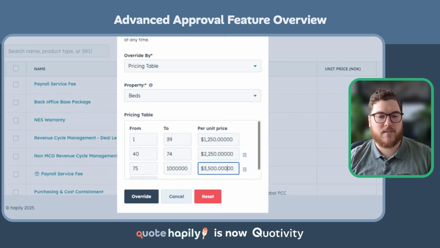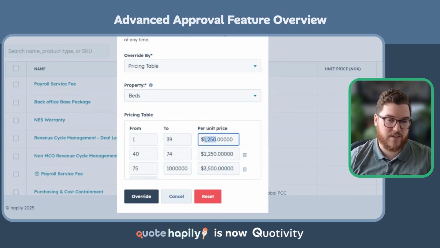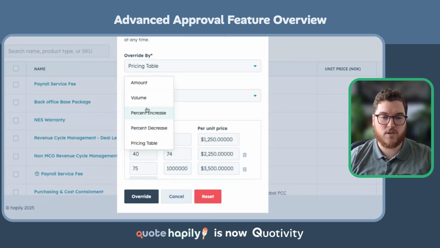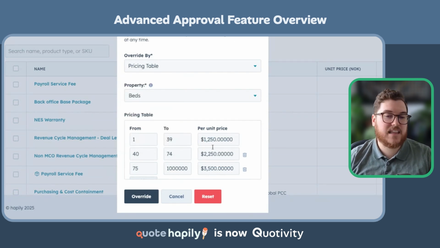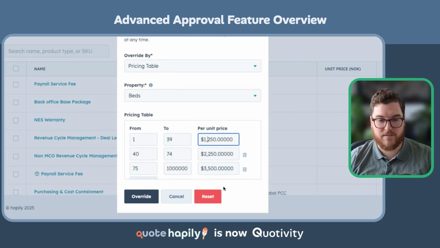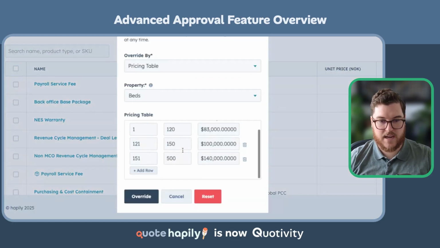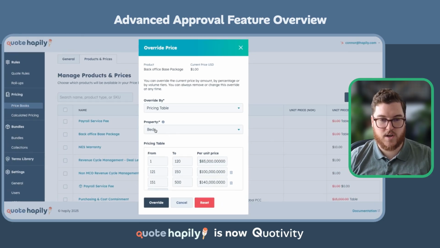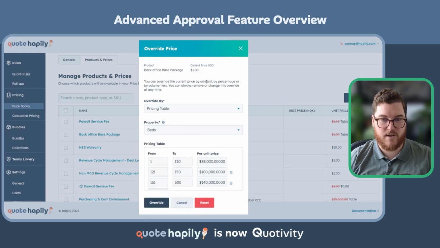But this is a numeric value. So if you do a number of 10, it's not $1,250 per unit. That would be our volume pricing feature. This says anything between 1 and 39, it should be $1,250. So here's an example of a pricing table I did with all of these values. And then here's another one I made with different values. And that's if you have a numerical value. So that's using this custom property of beds.